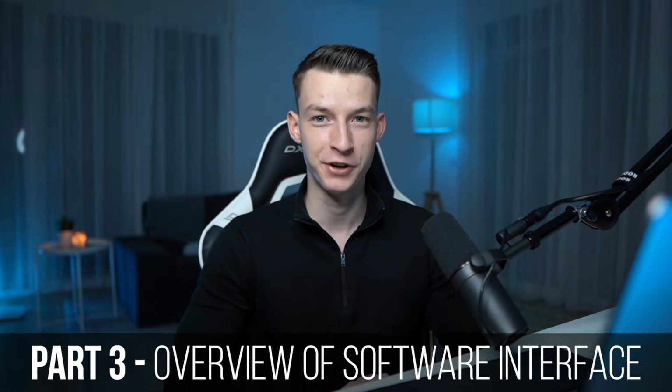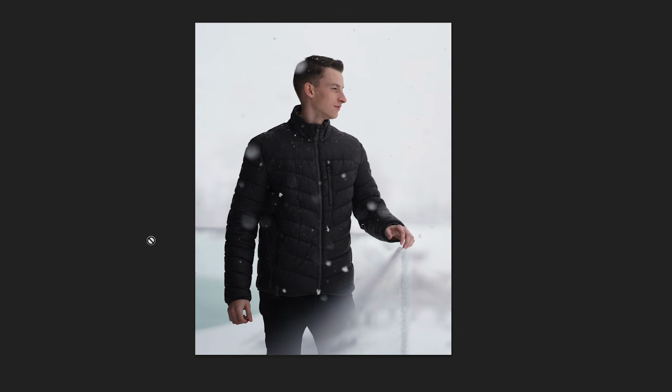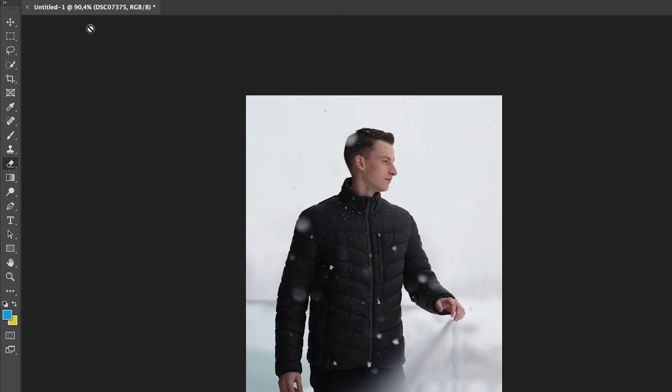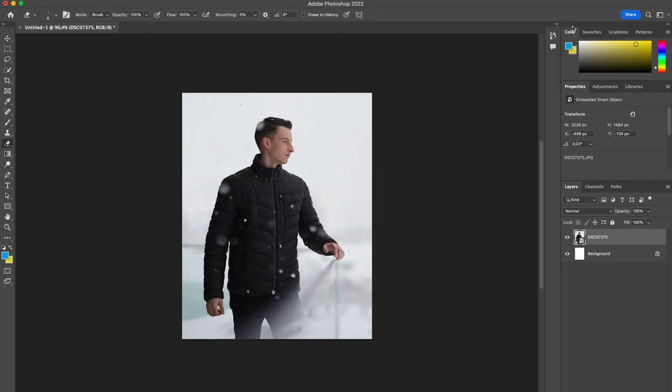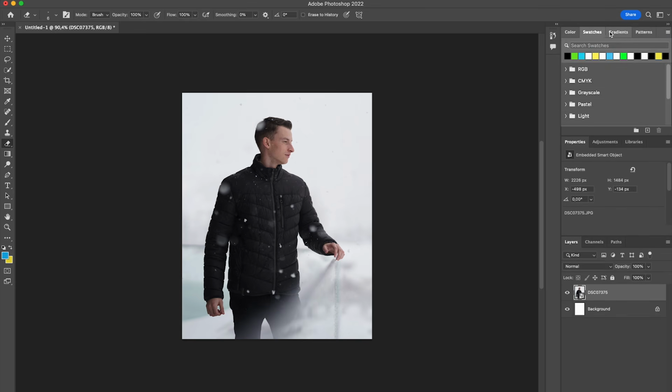So now I want to give you a quick overview of the software interface so you get a little bit more familiar with it. First of all, right here in this middle section, you are going to have your main image that you are editing. And then here on the left side, you can see these are going to be some of your key, most important tools that you are using to edit your images. Here in the top right corner, you have your color selector. You have these different swatches, gradients, and patterns, and these are all things you're going to be able to use with your brushes to change the color and so on of that.